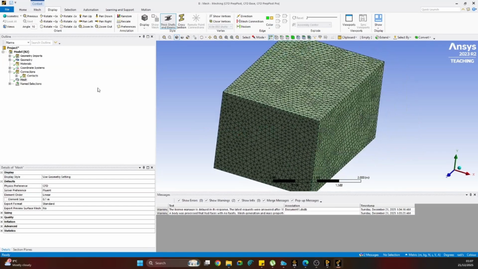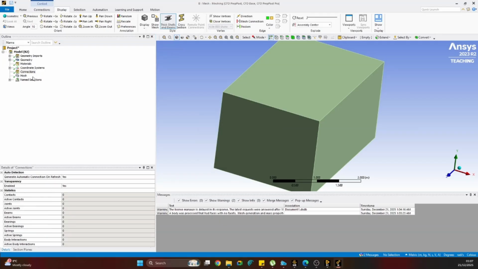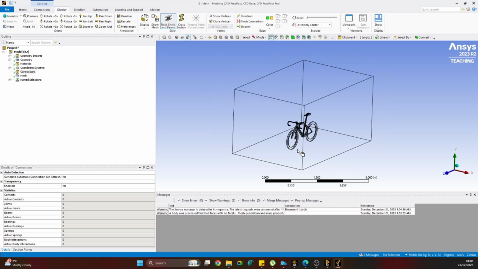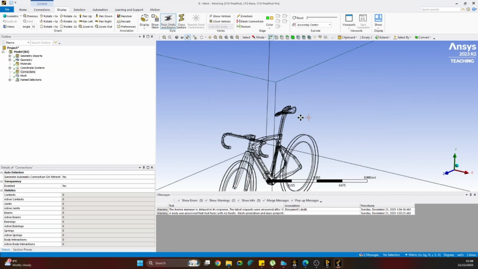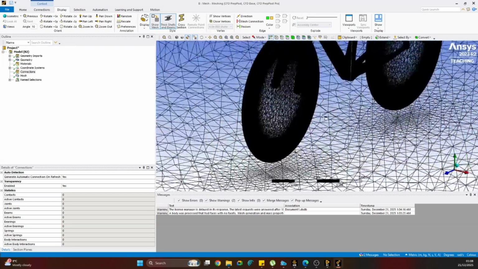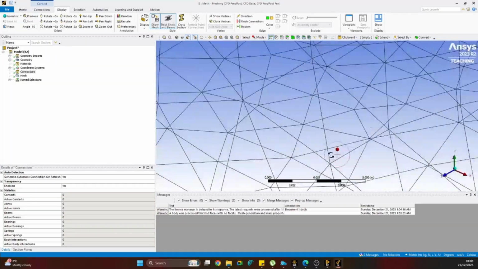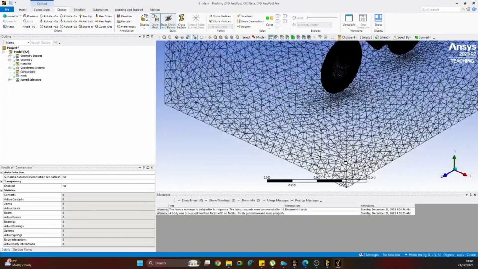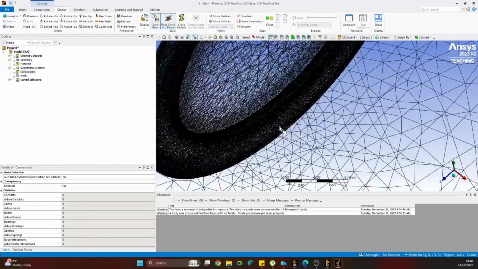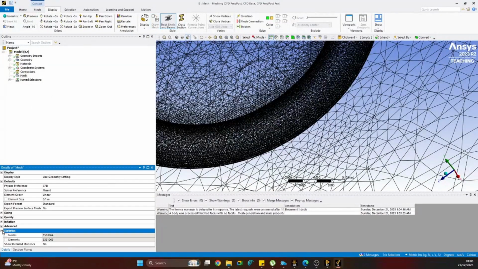You can see we have a decent mesh, not too fine. We will remove these contact patches that were created by ANSYS by default, and you can see this is our geometry. If I click here, you can see how the mesh is generated. We have a very fine mesh near the tire region. It's happening because there are so many curves and so many faces. This is why the mesh is very fine.